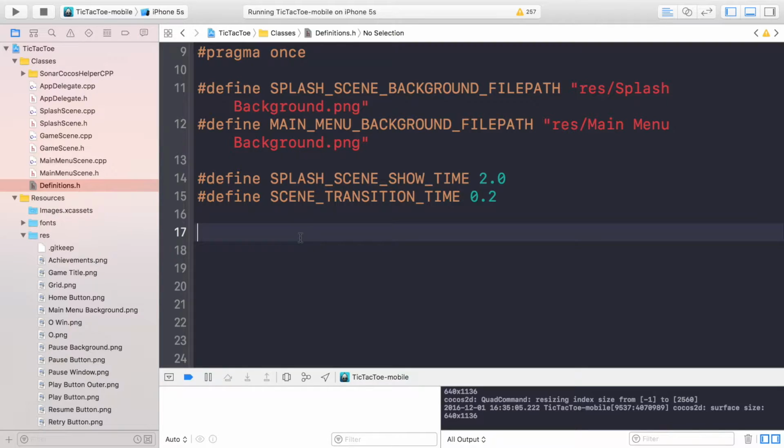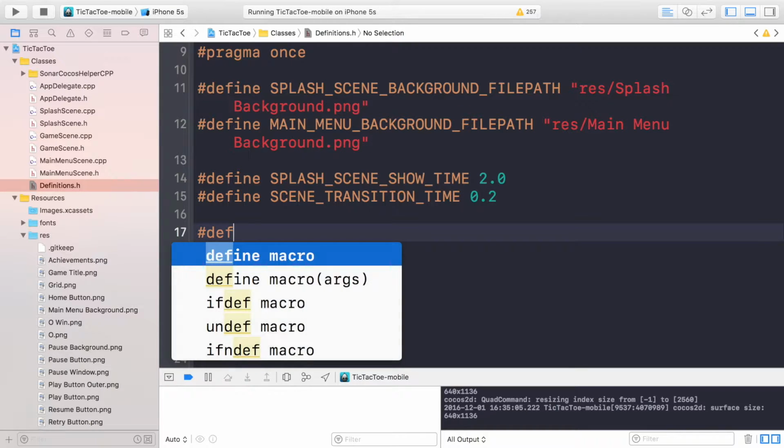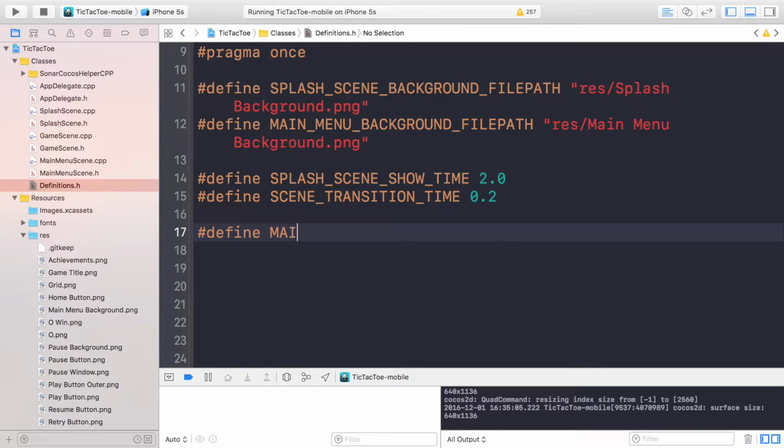And now we also need a bunch of definitions for the buttons and the other different objects that are going to be on our main menu. So I'm going to hash define main underscore menu underscore title underscore file path. So this will essentially be the writing tic-tac-toe, so we actually know what the game is. A lot of games have on the menu the name of the game, and in here this is going to be res/game title.png. As you can see, that is right here.